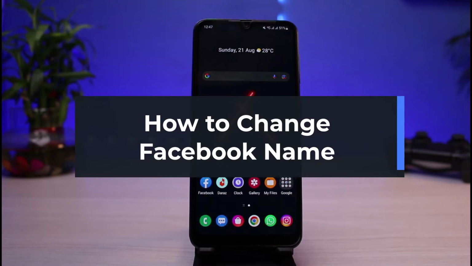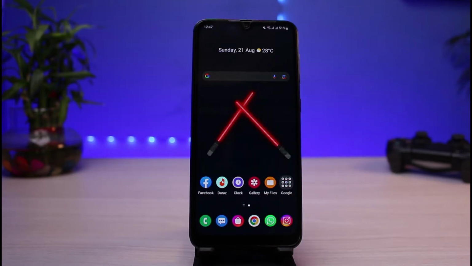I am Bimal from App Guide, and in today's guide video I will simply show you how you can change your Facebook ID's name or ID.